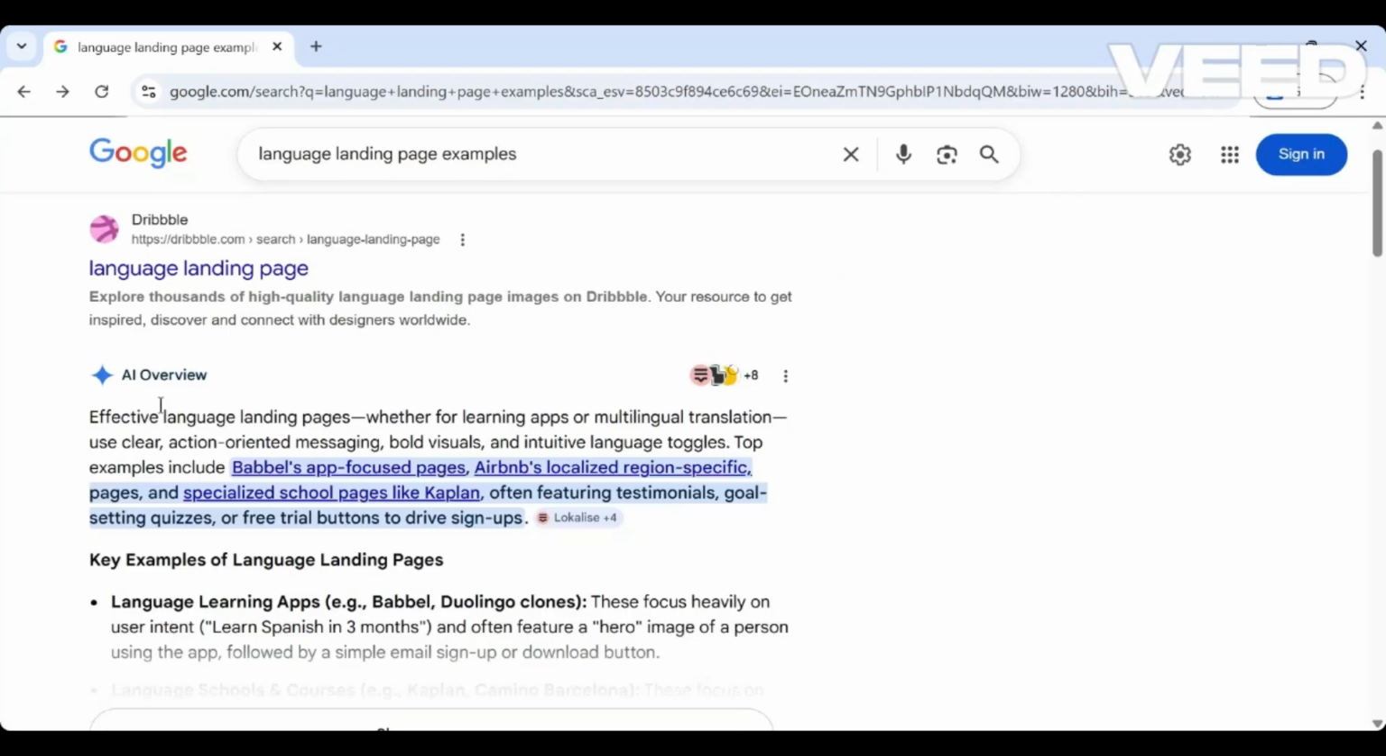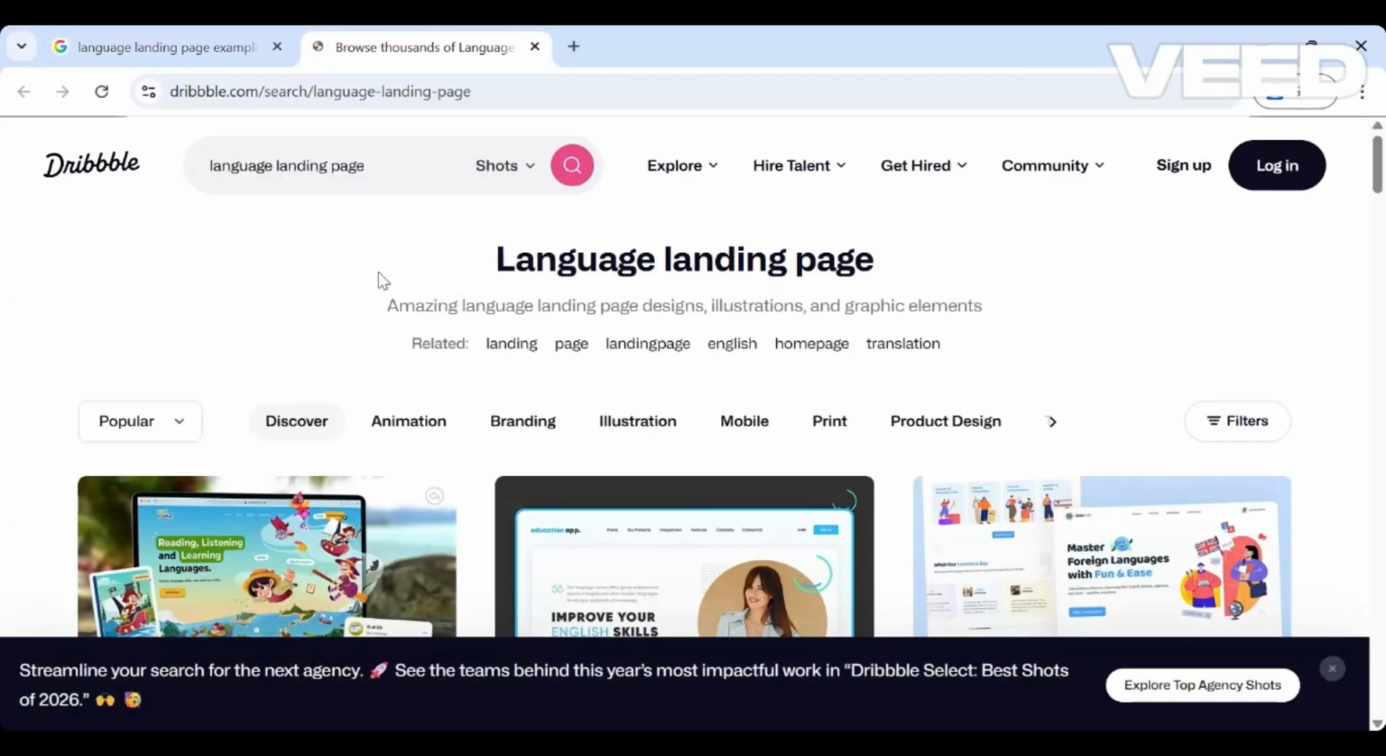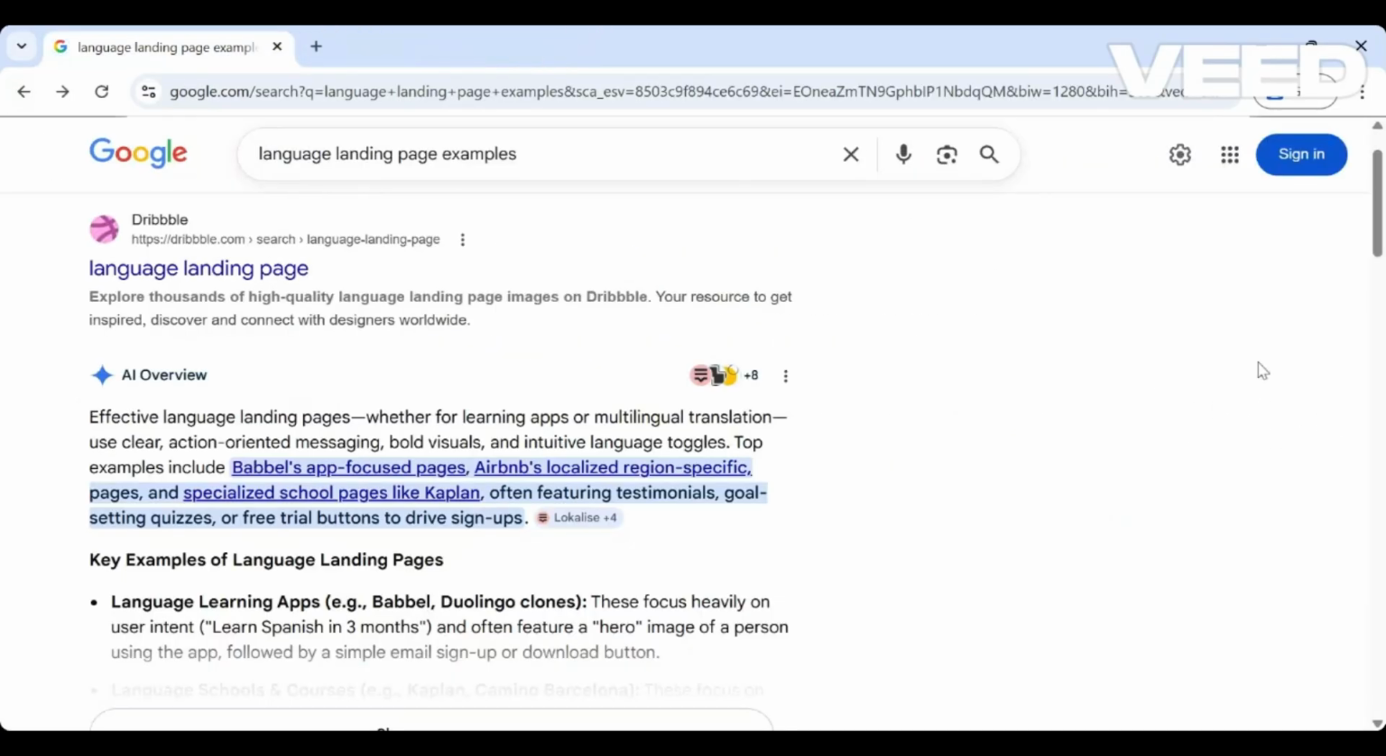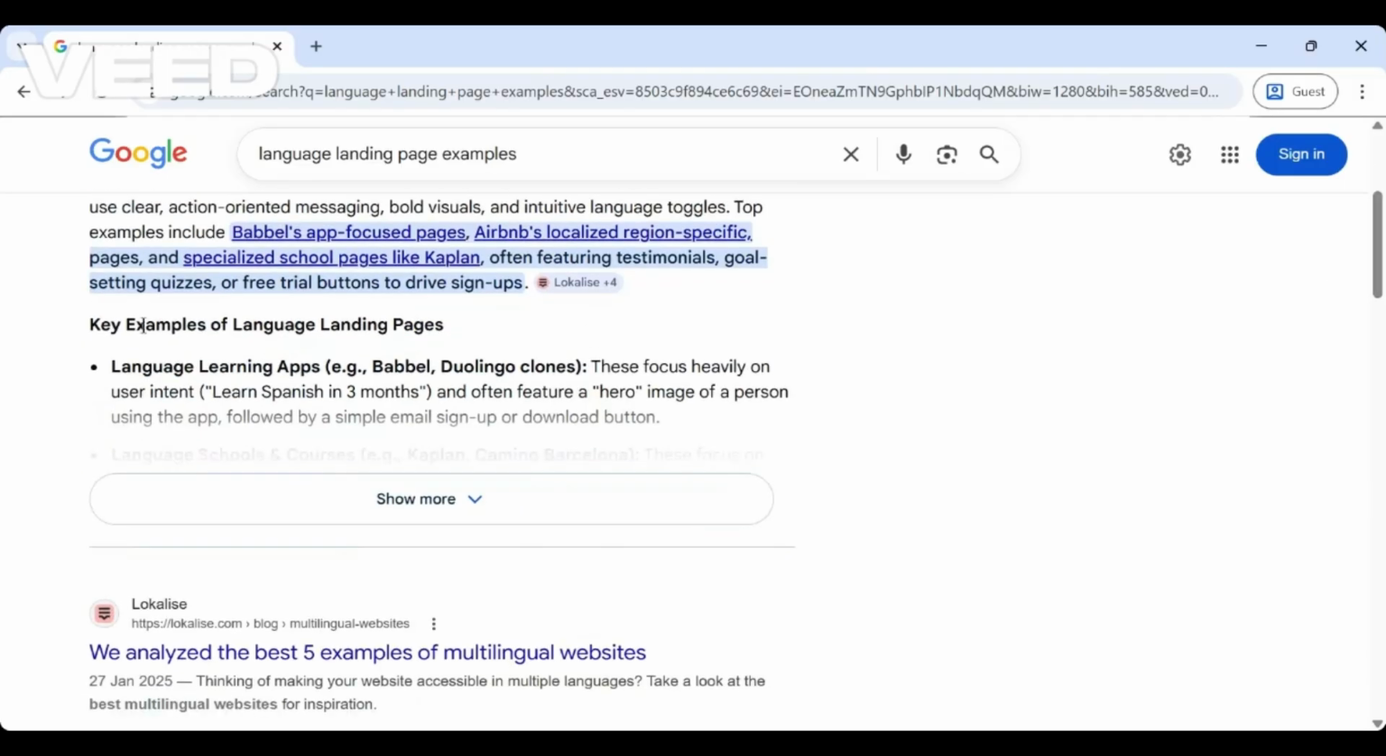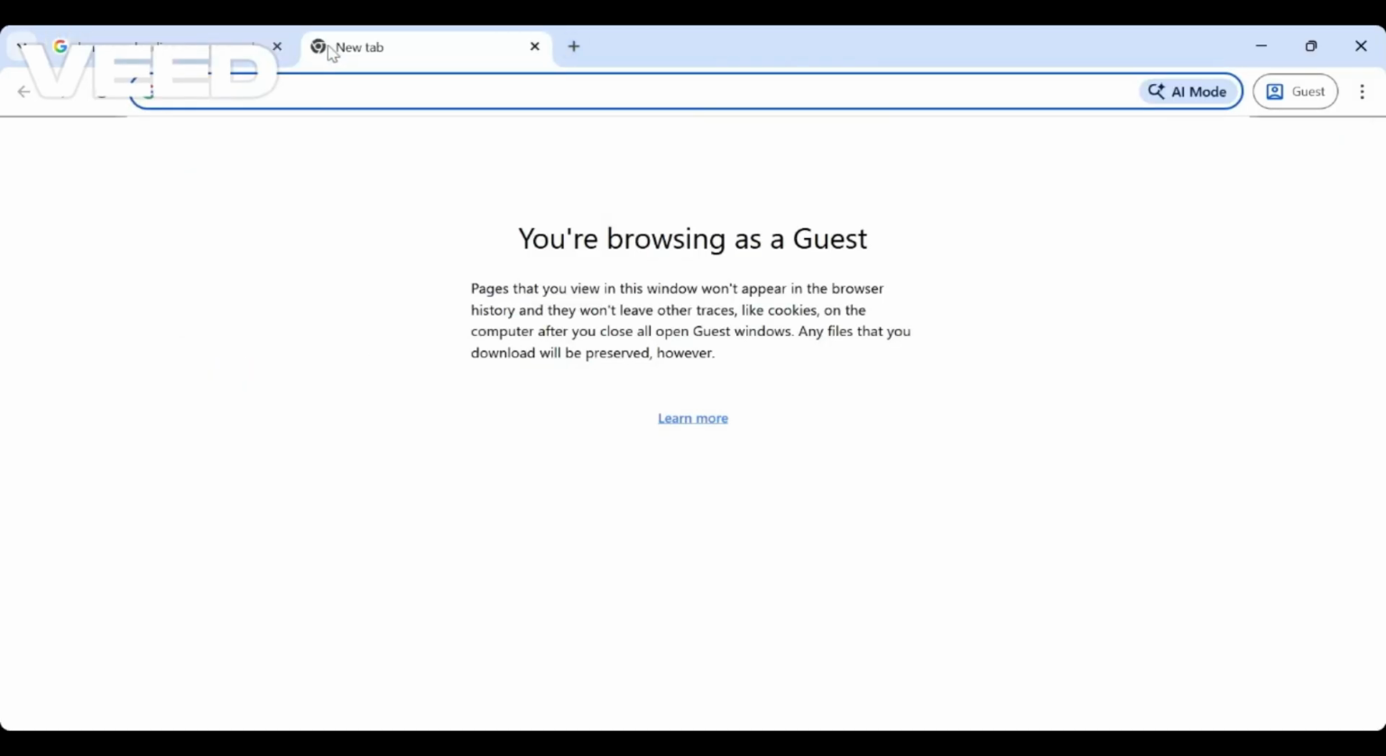Let me look at this one. This says effective landing pages, and it gives some top examples. So I'm going to click on this one first. Okay. All right, this is taking us back. All right, no worries. So when you scroll down, we see key examples of language landing page examples. So we have language learning apps, Babbel, Duolingo, Clerk. Let's look at Babbel and see what we have here and see if I like what they have.